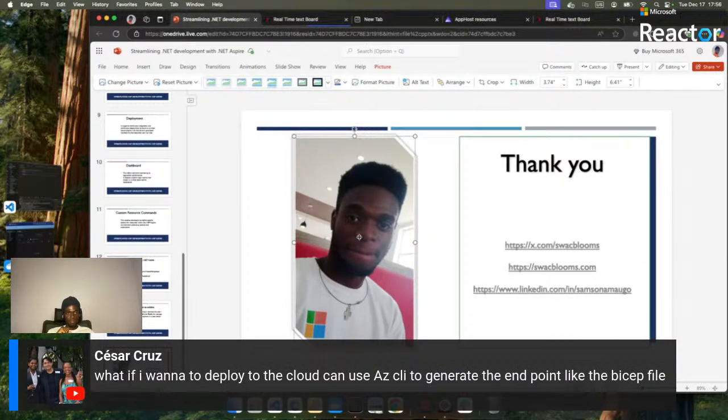There's another one, I think it's the same. If I want to deploy to the cloud, you can use azd to generate the endpoint via the Bicep file. You can generate using Bicep. Underneath it, the manifest file is used to create a Bicep definition for you, which sets up your infrastructure. So it's just different steps of abstraction.